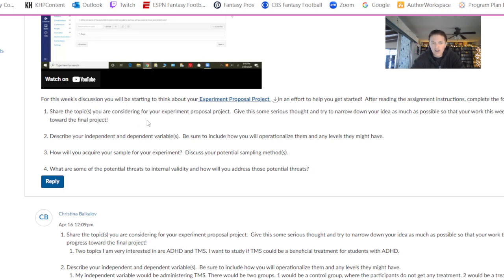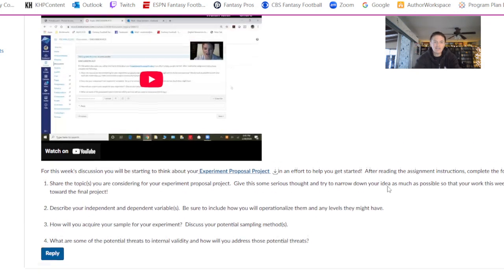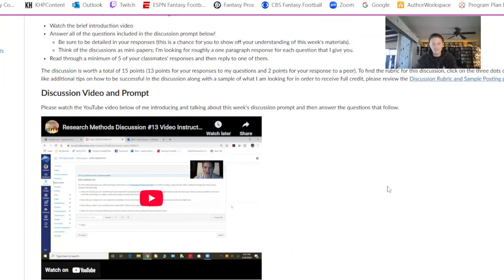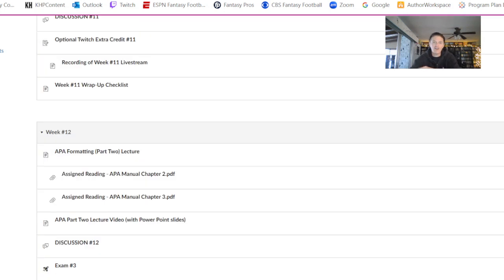So we're describing what you want to do, identifying independent and dependent variables and then breaking those down, looking at external validity with your sample selection and sample size and how you would sample, and then looking at internal validity with some potential threats and how you might address them. So again, this can be anything that you want it to be. Pick something that interests you, which is going to make it more fun. But please take advantage of this opportunity to start working on it.